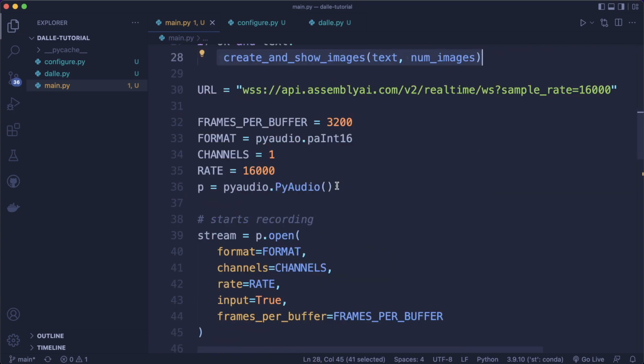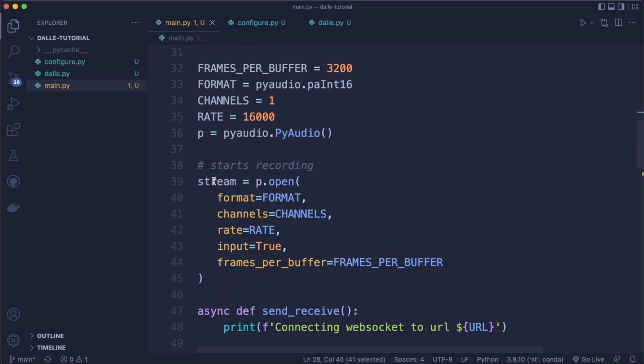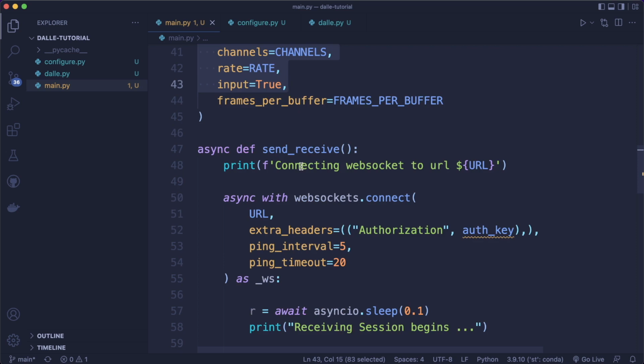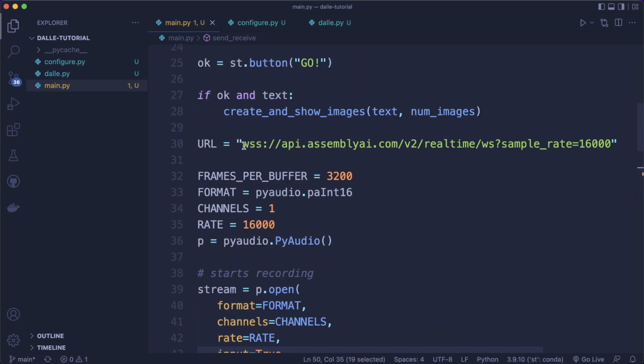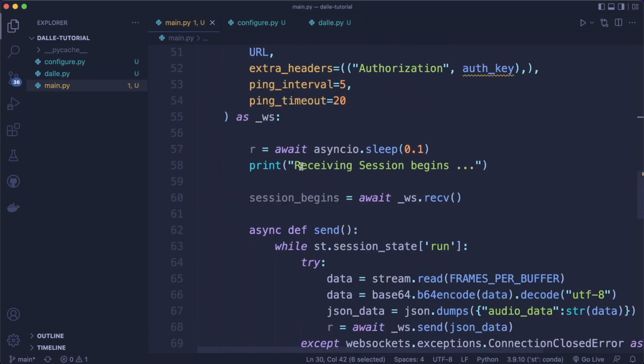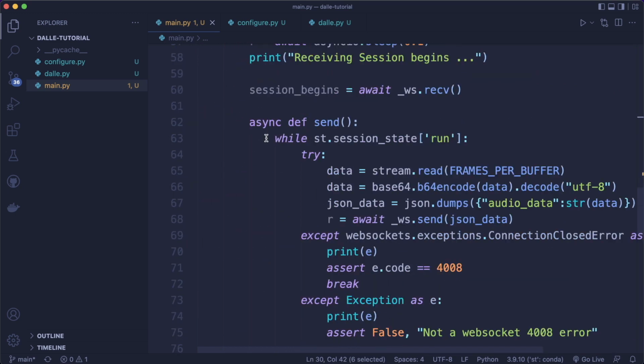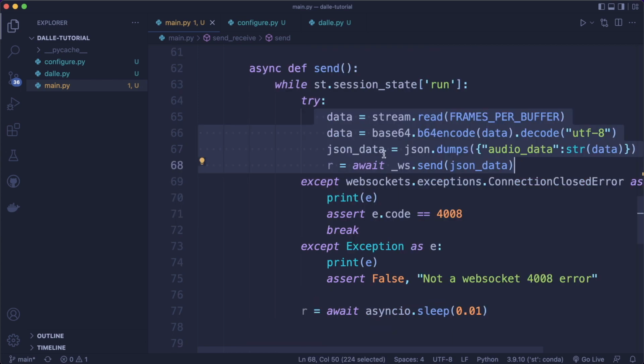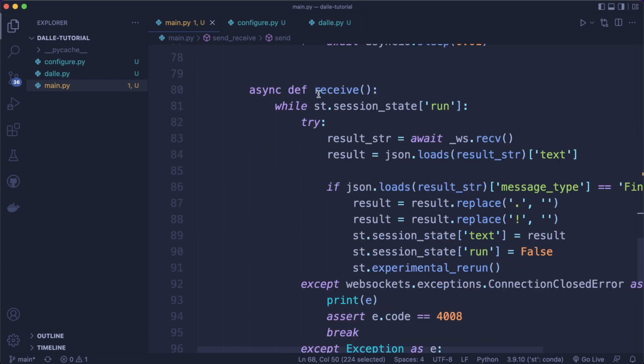So now let's quickly go over the rest of the code here. Here we captured the microphone with PyAudio. Then we have one function, send and receive, that uses WebSockets and makes a connection to the Assembly AI real-time API. And in here, we have a while true loop, and now we exchanged this to while the session state run is true. Then we want to send the data to the WebSocket. And then we have a receive function.